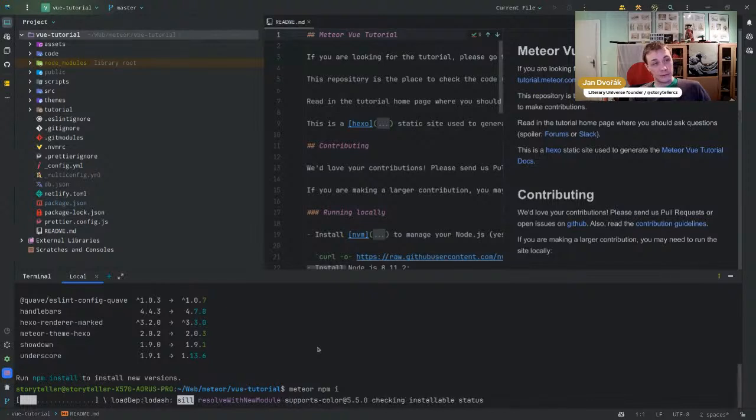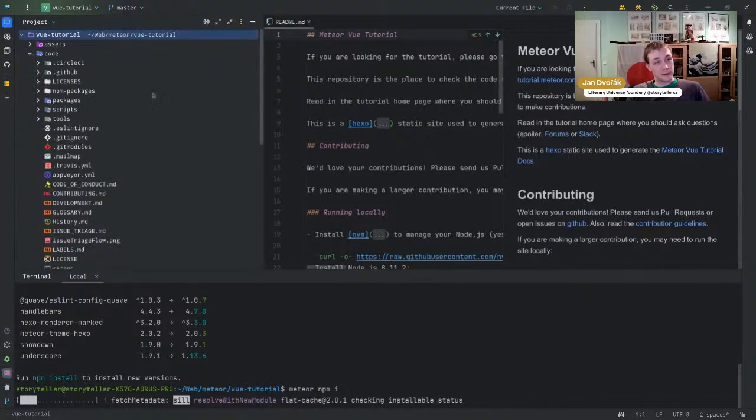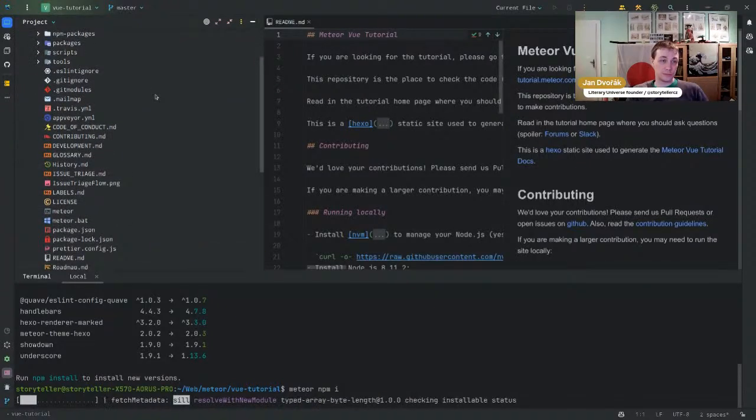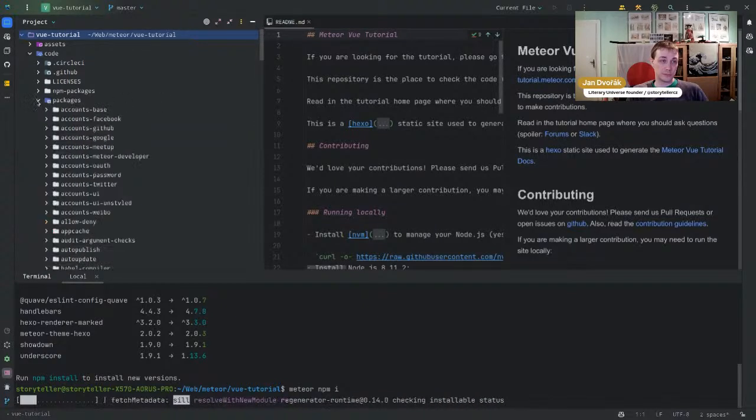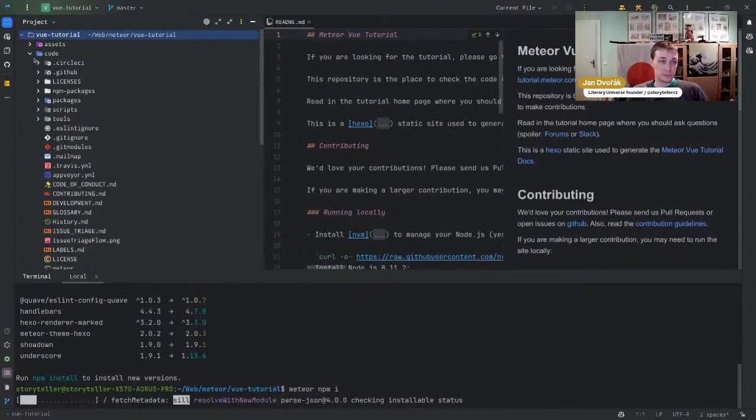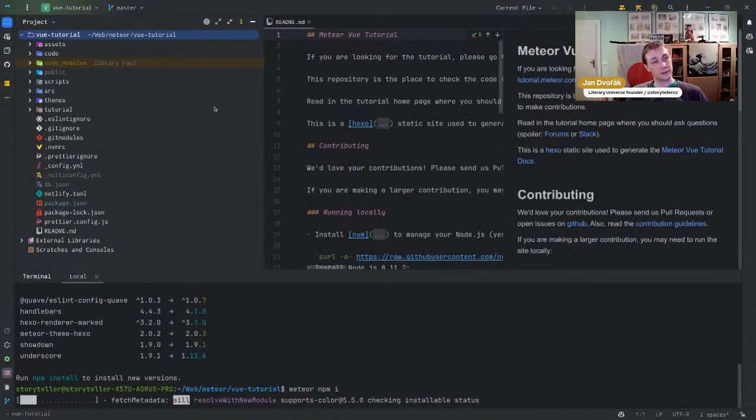That is what this is about. And in code, POTUS Meteor itself.